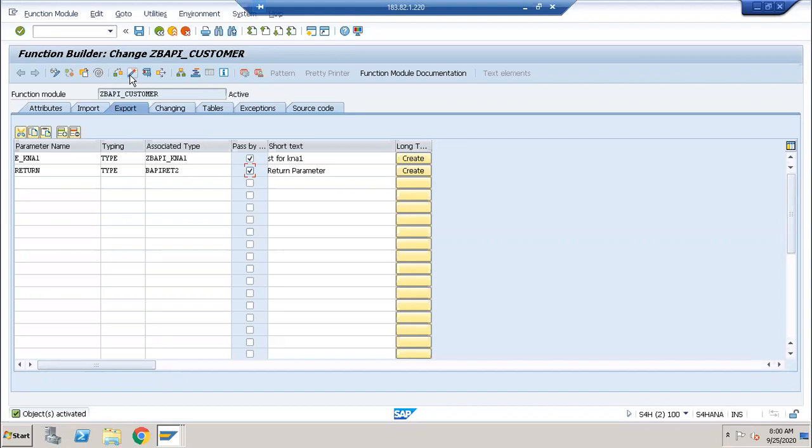Then what is the difference here, BAPI and RFC? If you use the RFC, then directly you can call from one system to another system. But coming to the BAPI, you cannot call it directly. First of all, it will go to the business object, and from the business object, it will go to the function module.